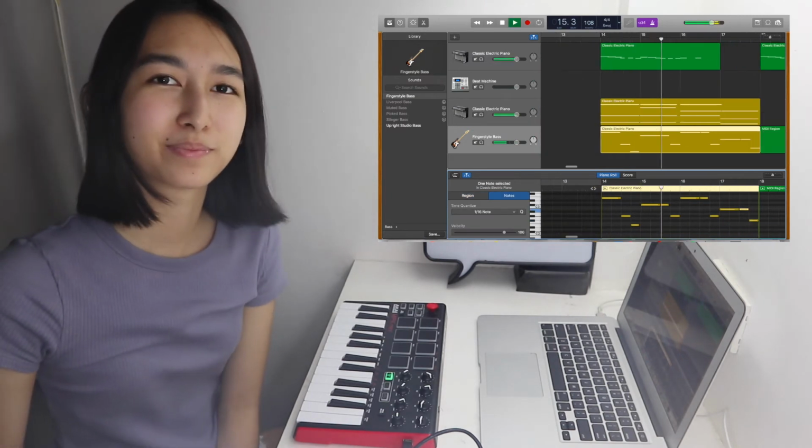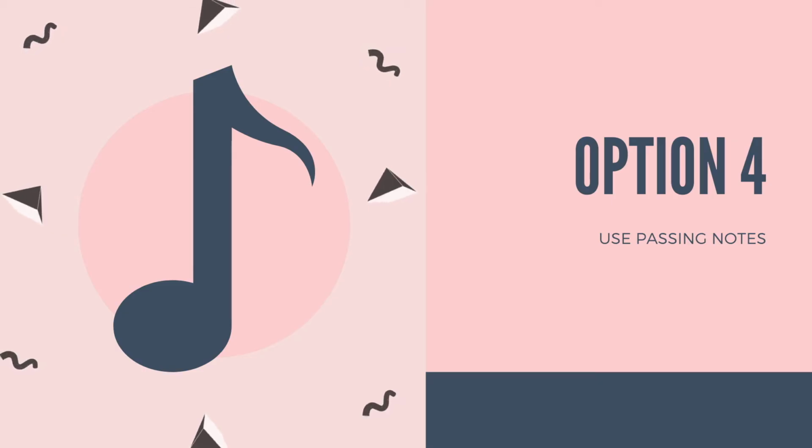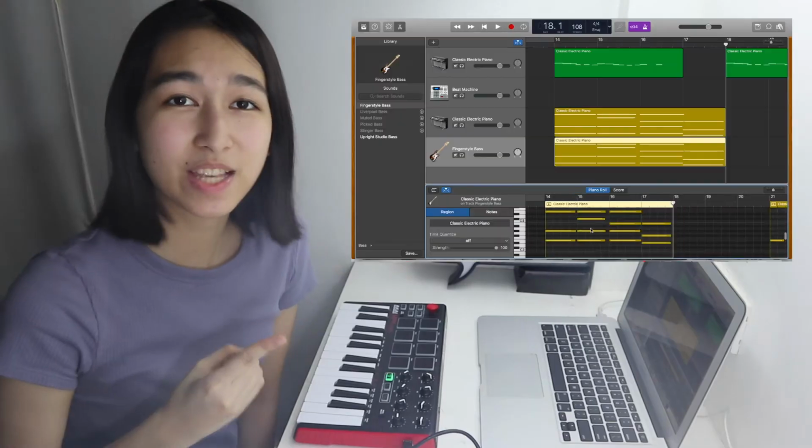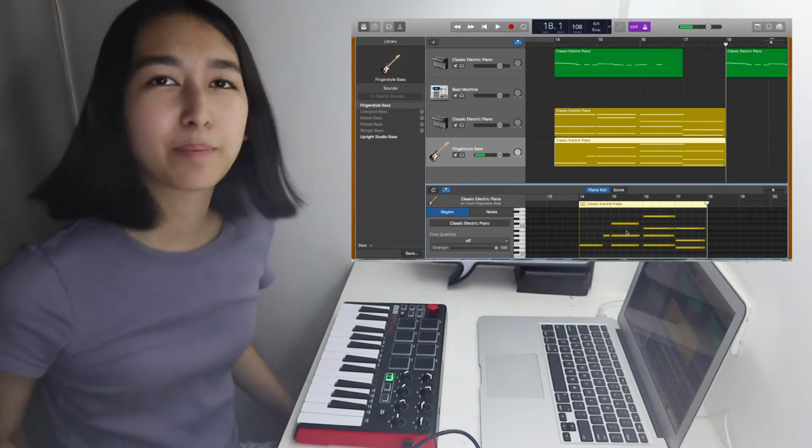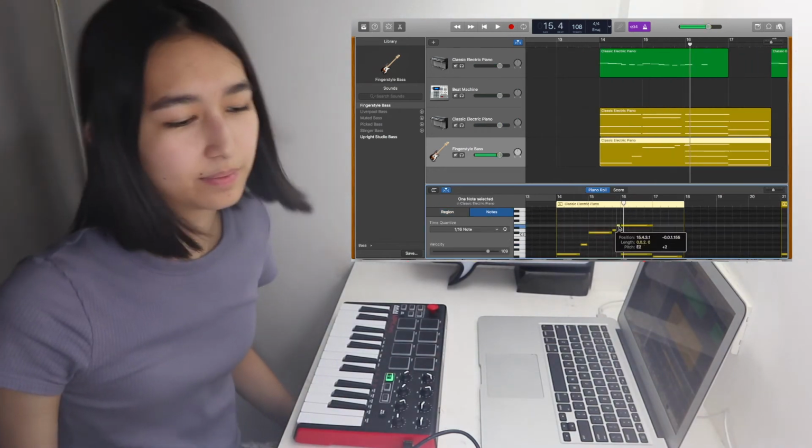Option 4. You can use the methods above, but experiment with passing notes by ear. Basically, you can use the notes in your chord or the root note, but you can also add notes in the middle that sound like they make sense. Sorry about the dogs, they're just barking there. This adds tension and release to your bass line. Here's how I did this one, but I'm basically adding passing notes that sound like they make sense.